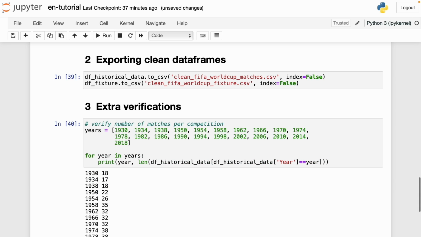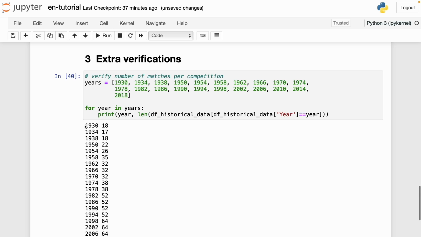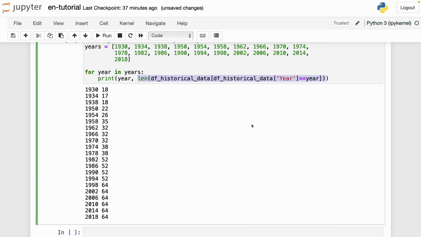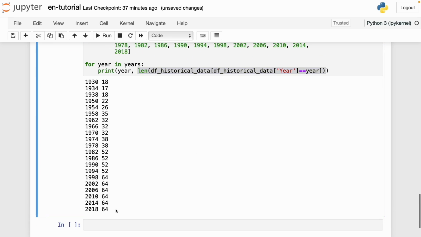If we run this, we can see each World Cup, each year, and then the number of matches, because I'm using the length of the data frame, and this returns the number of rows, so the number of matches. So if you know something about football, you will know that in 2018 there were 64 matches among the group stage, the knockouts, the quarterfinal, semi-final, and the final. There were 64 matches. But this was not the case for all World Cups. For example, 1994 had fewer matches.